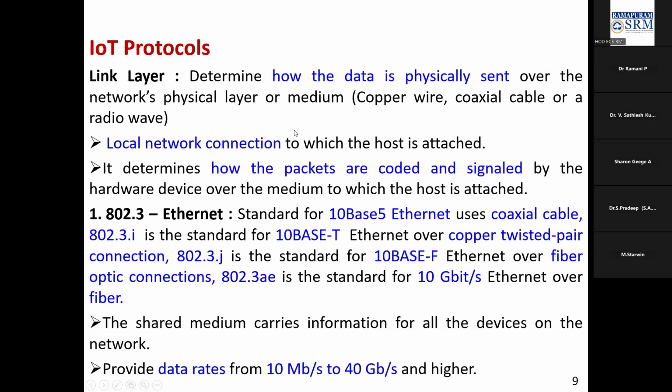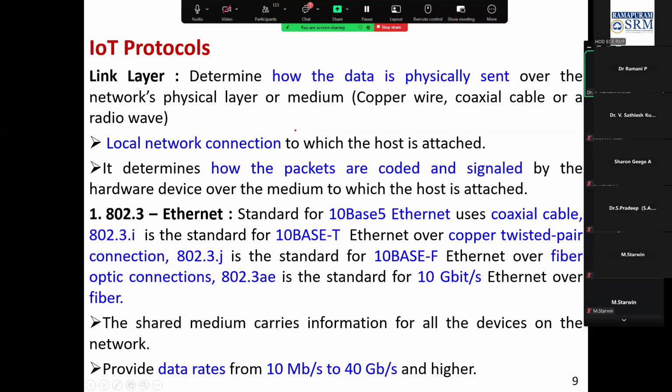First, the link layer. The link layer talks about how the data is physically sent over the network's physical layer. How the data is going to be acquired and sent, usually using a copper wire, coaxial cable, or radio frequencies. For example, 802.3 is an Ethernet protocol. In network terms, we call it 10 Base 5 Ethernet, which uses coaxial cable.